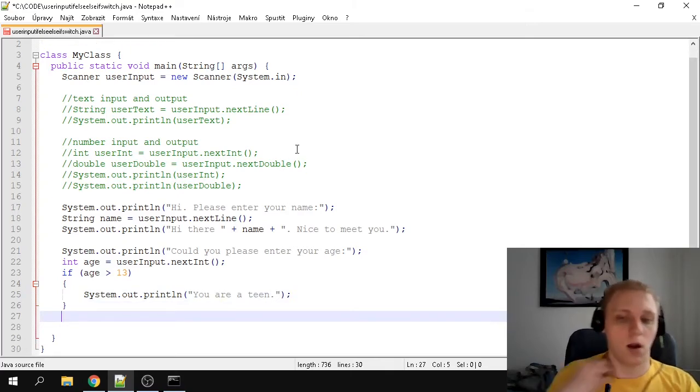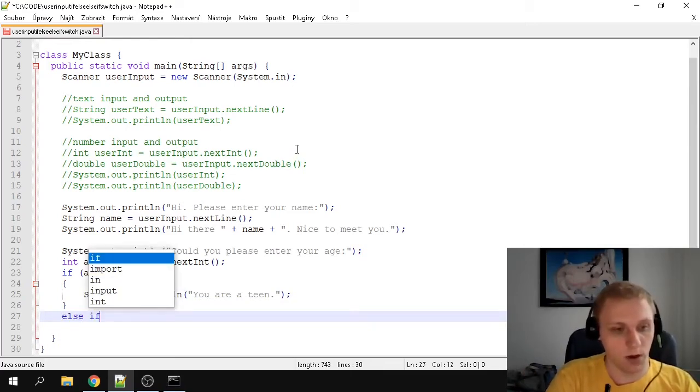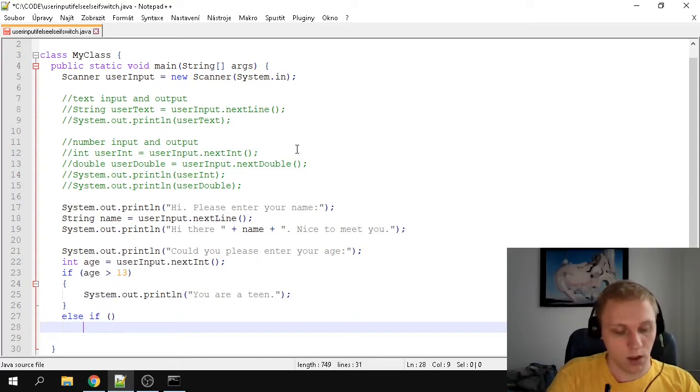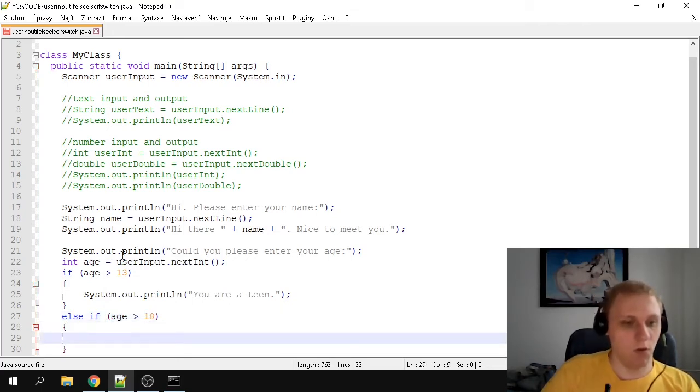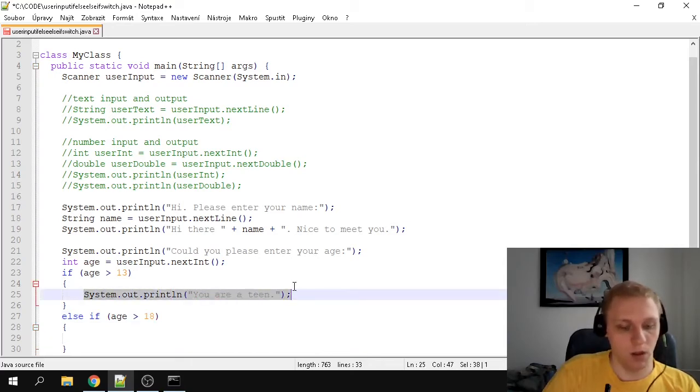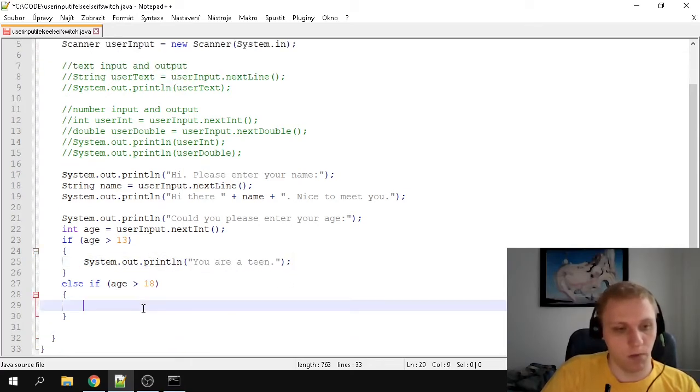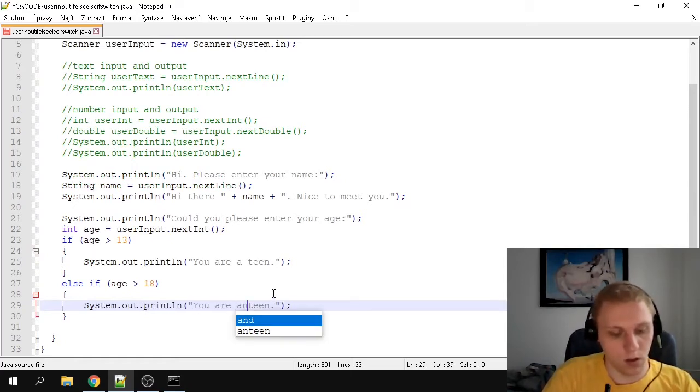Next to, if they are older than 20, we're going to do an else if statement instead. And we're going to use these brackets once again and again. So if their age is bigger than let's say 18, since they are a full-fledged adult and is in our country once they are 18, I'm going to pretty much copy this set of code because I don't want to rewrite it all the time. And you are an adult. You're an adult.